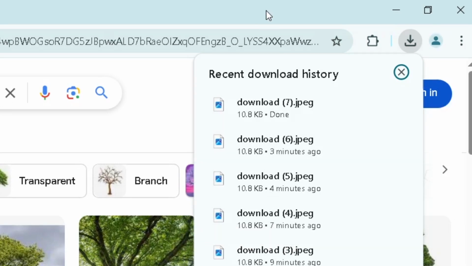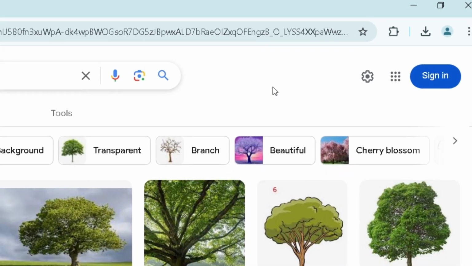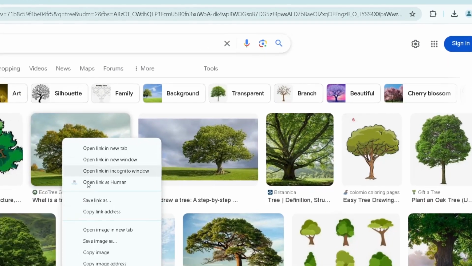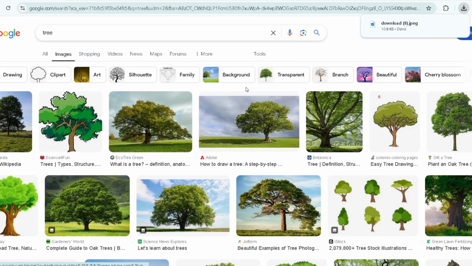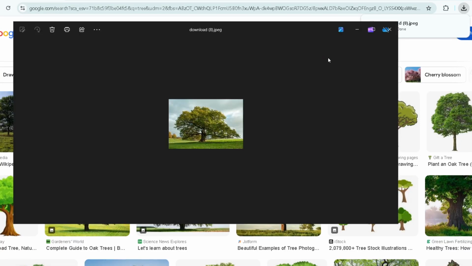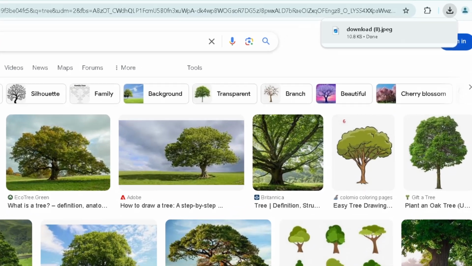What this does is tell Chrome to automatically open all future downloads of this file type without you having to manually open them every time. And that's it. From now on, every time you download a file of that type, Chrome will open it automatically without any extra steps on your part. But what if you want to disable this feature or change it later on? Let me show you how to manage your settings.